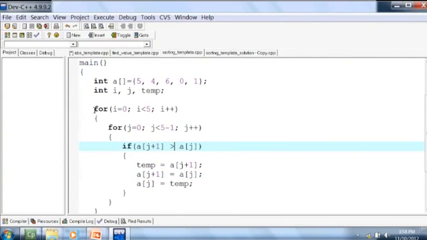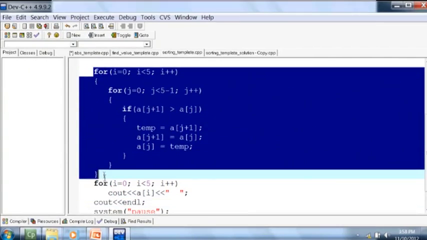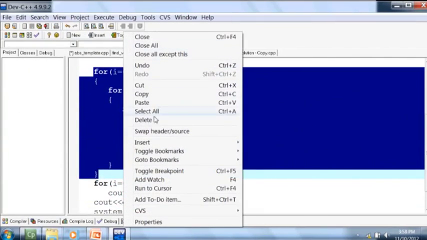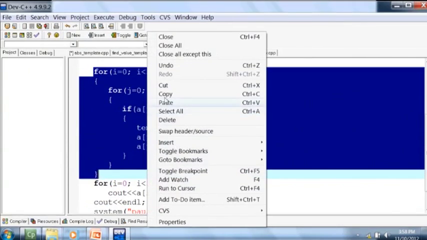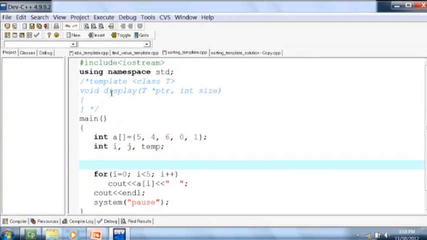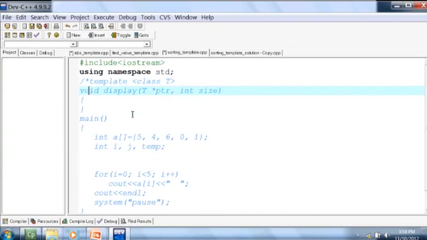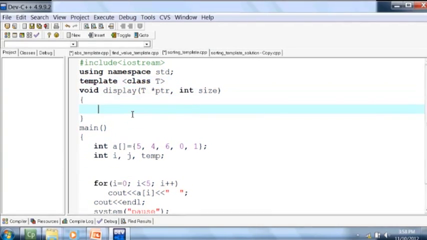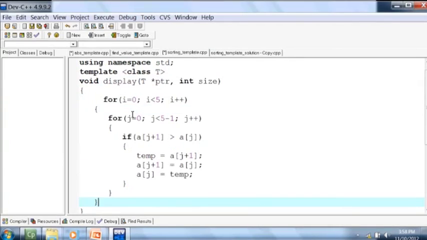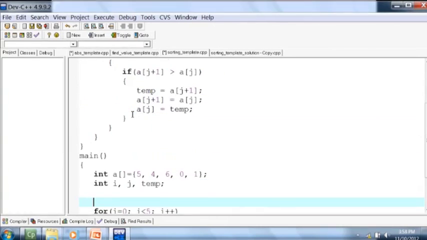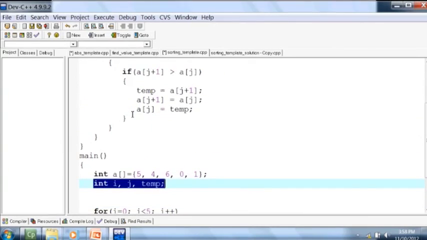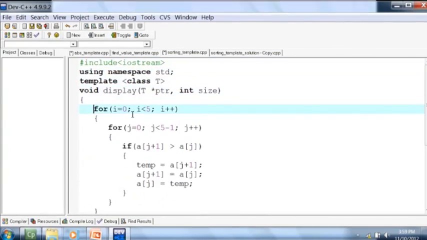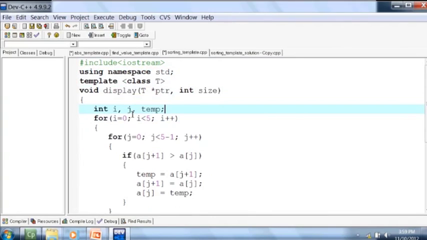Now let's make a template version of this function. Let me copy. Okay, let me cut this code from main and paste it over here in the template function. Okay, so it also requires the parameters, sorry, the variable declaration that is here. Okay, now we have a pointer.